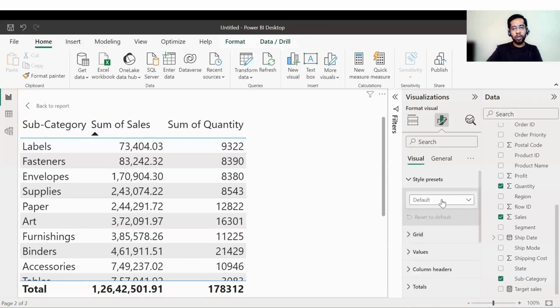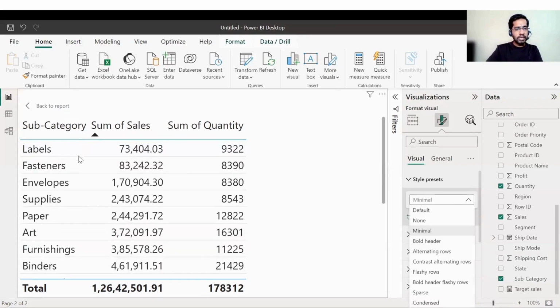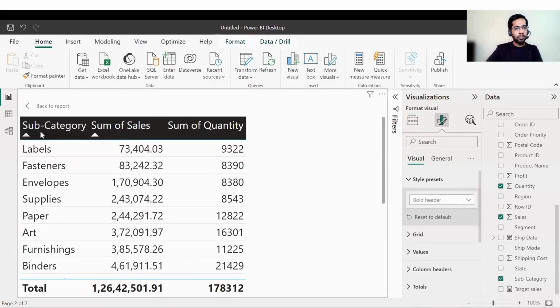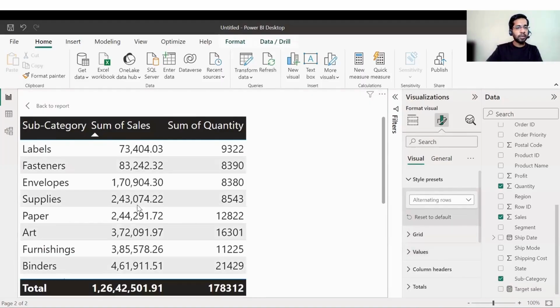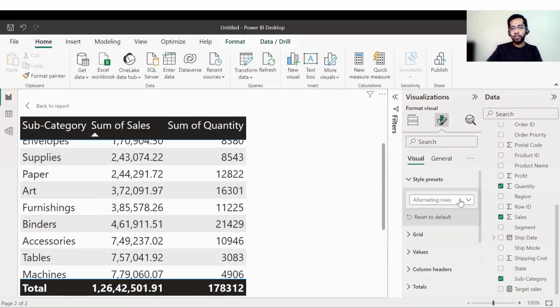Then I have this minimal option. You can see the format has now changed. The font type would change and it would also include a few lines in the horizontal direction. Then I have this bold header option, which makes the header bold. Similarly, I have this alternating rows option where every alternate row would be colored. You can see this light gray color has now appeared in every alternating row.